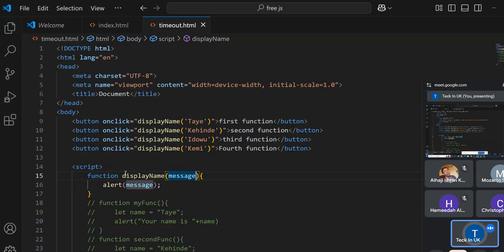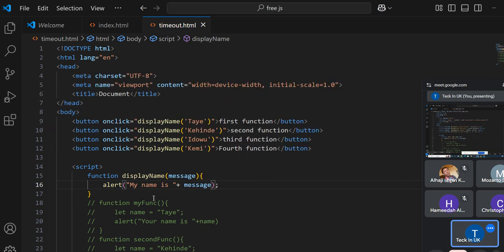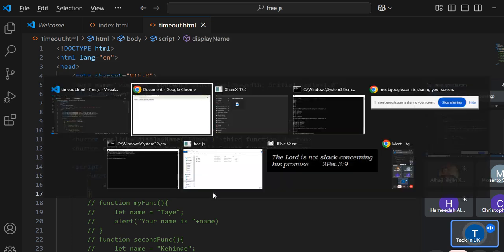So instead of alerting this, we can now say alert, "My name is" message. So if I click on the first one, it's going to give me "My name is Taye." When I click on the second one, I will have "My name is Kende." When I click on the third one, "My name is Ido." When I click on the last one, I will have "My name is Kemi."